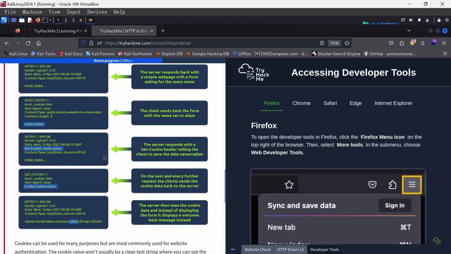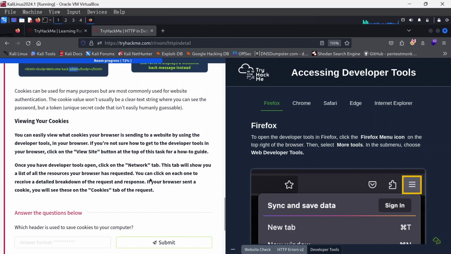Now, this server responds with a set cookie header telling the client to save the data name equals Adam. Lastly, you send a GET request again to cookies.thm. On the next and every further request, the client sends the cookie data back to the server. You will always see a cookie name equals Adam, and in this case you always get a response. The server then sees the cookie data, and instead of displaying the form, it displays a welcome back message instead. Okay, so basically that's how cookies work.